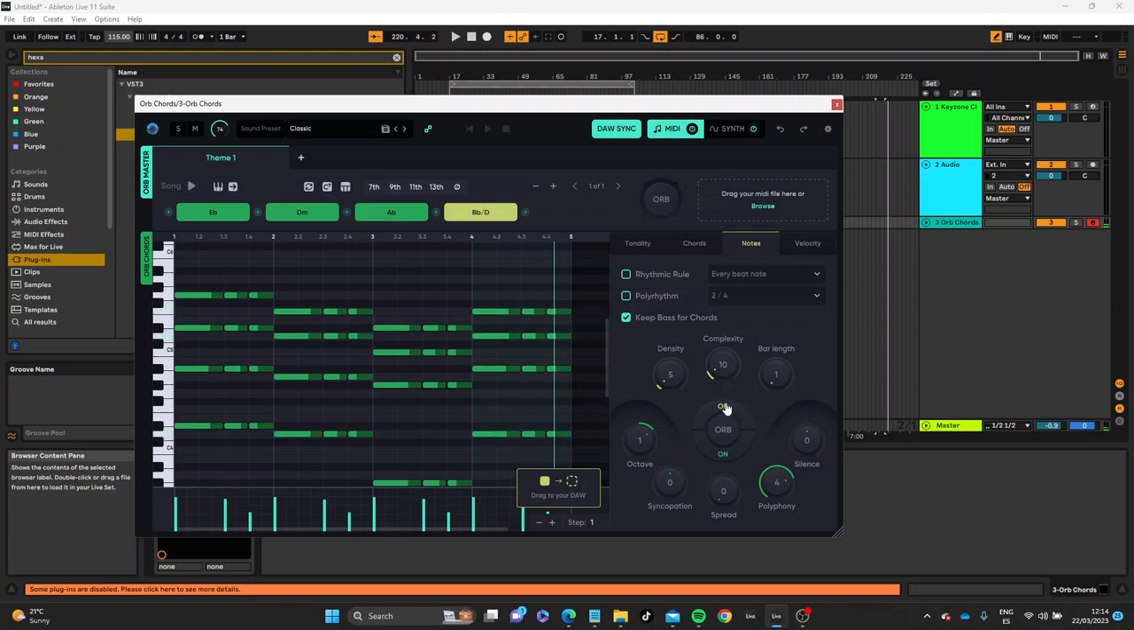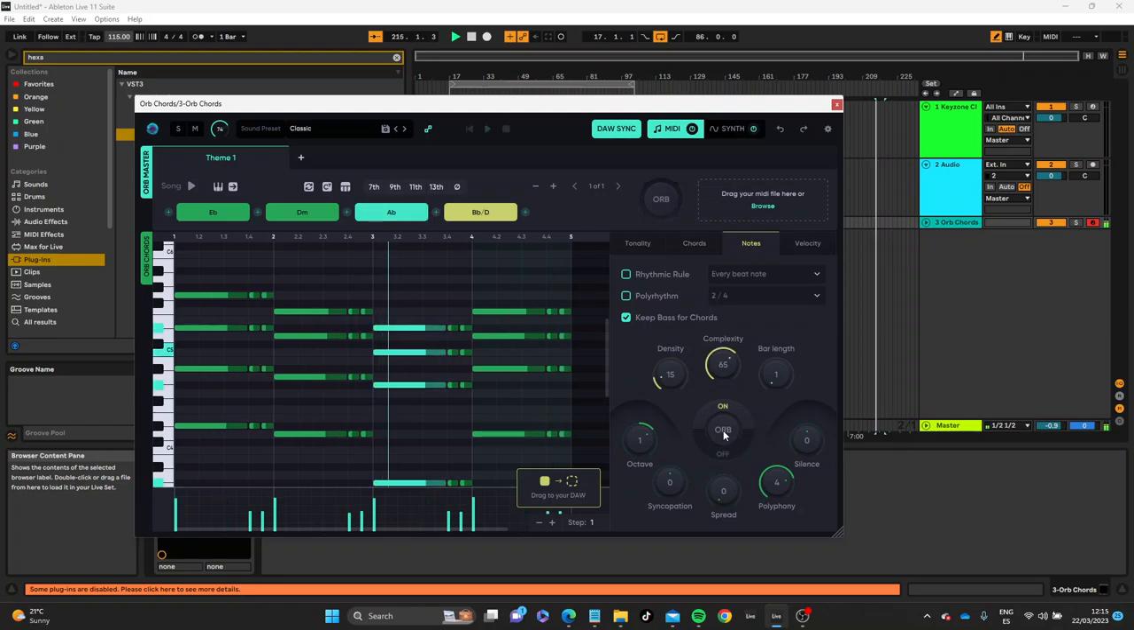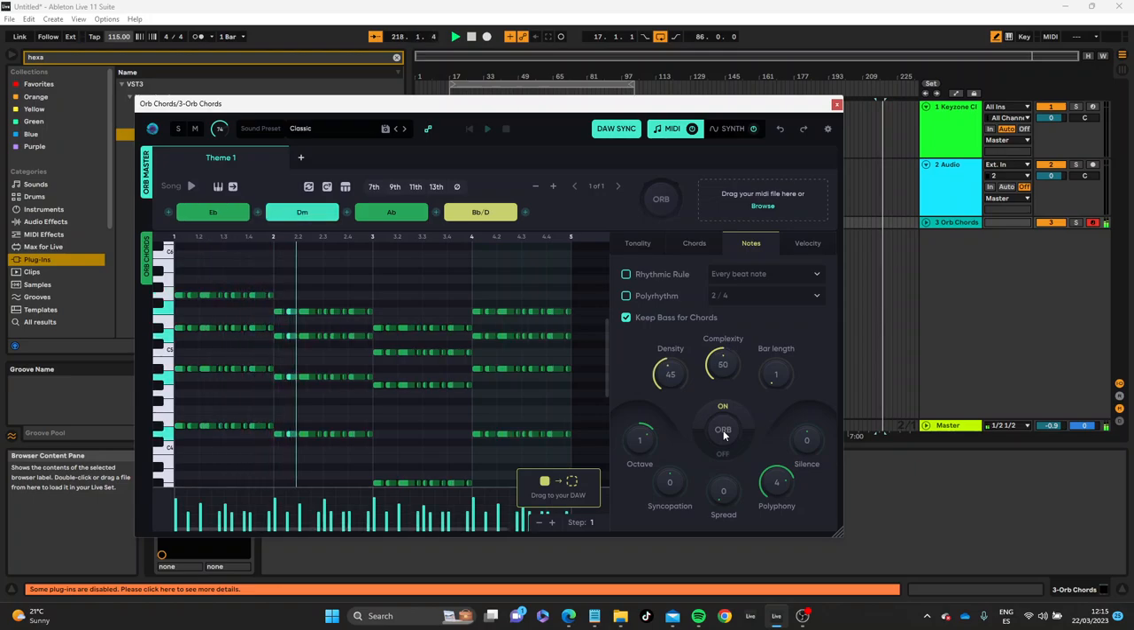If you want, you could just randomize everything on the top hand side by making sure that is on, but not randomizing everything on the bottom, so things like octave and polyphony. Let's click on orb, and that's just going to randomize density, complexity, and bar length. Let's keep doing it until we get something we like.